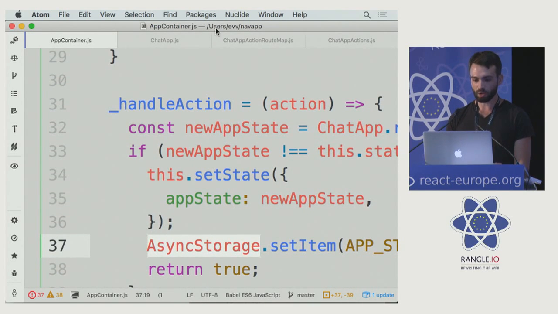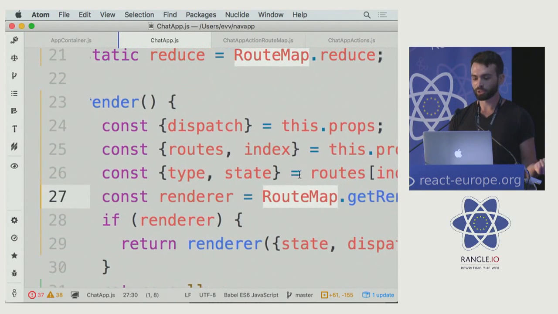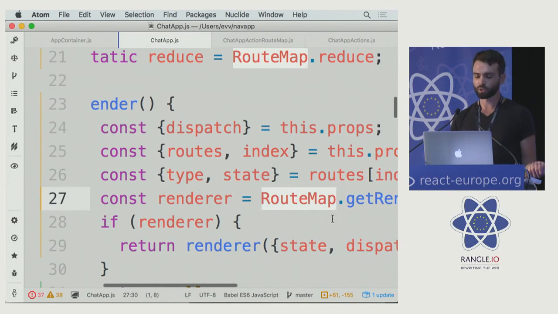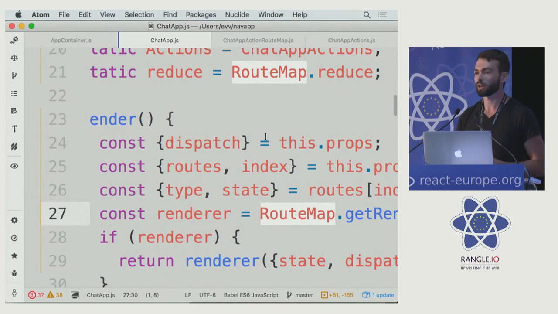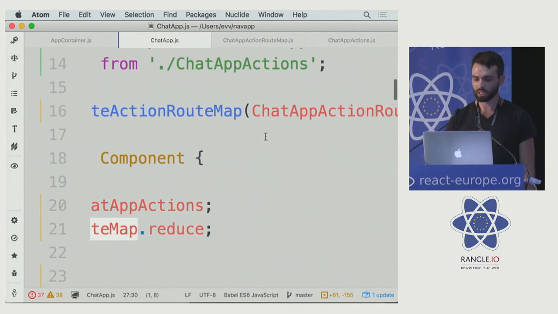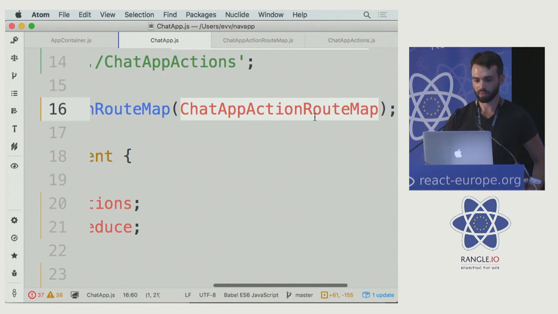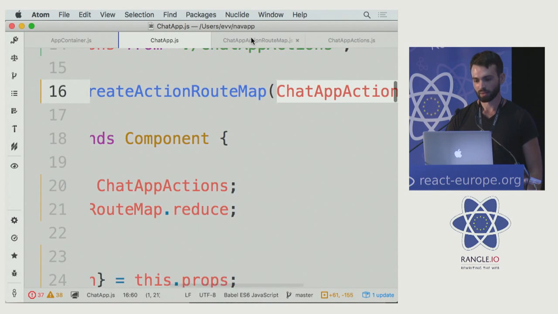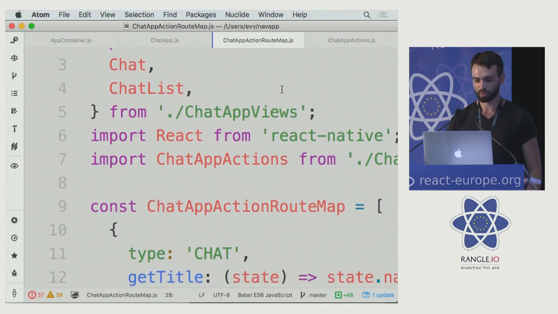So let's take a look at how this works. The chat app actually defers almost everything to the route map, which is where we define the reducer, as well as where we define how to render things. And the route map here is defined, we use this utility to go from the route map to the reducer and the renderer. Let's take a look at the route map.